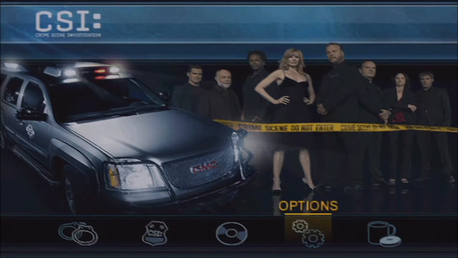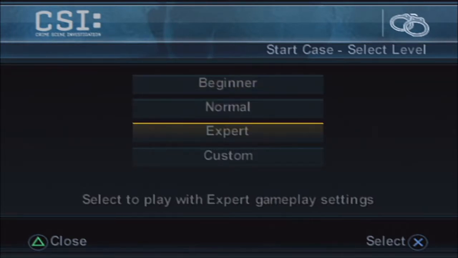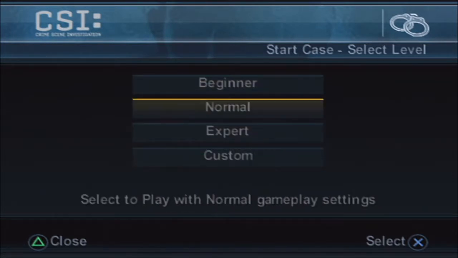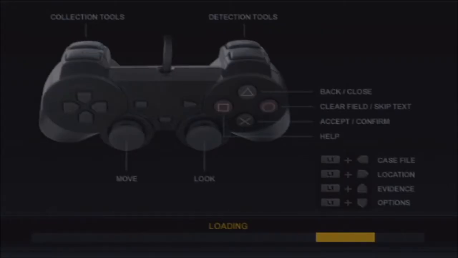Okay, so start case. I'm going to go with normal or beginner. I might just go beginner. This seems very confusing, so I don't want to get too bored. I should say, more of a storyline going makes things a bit more interesting, I guess.